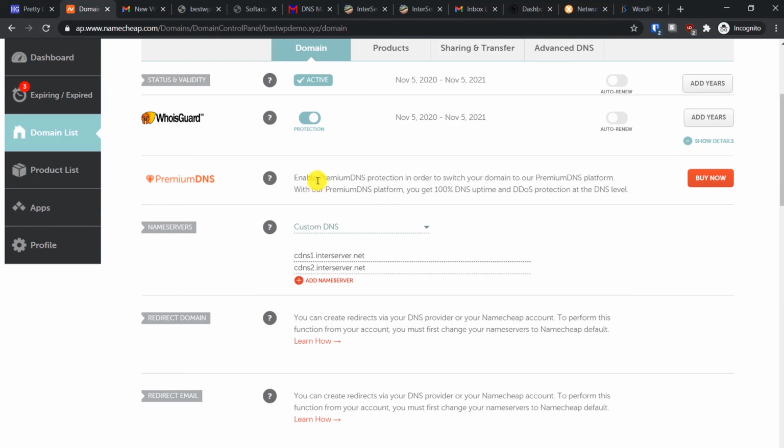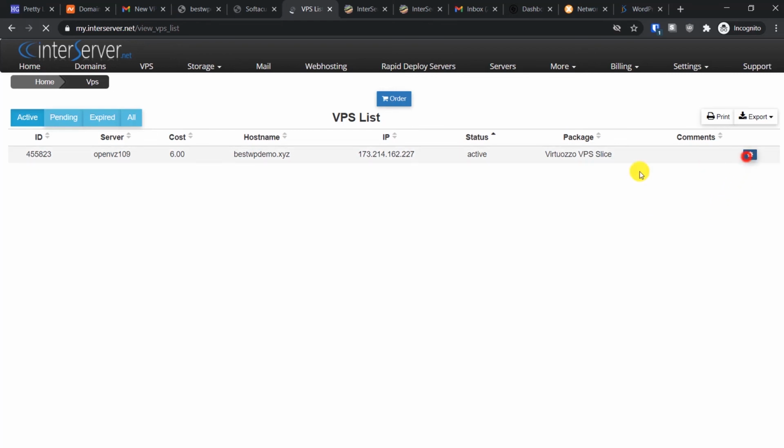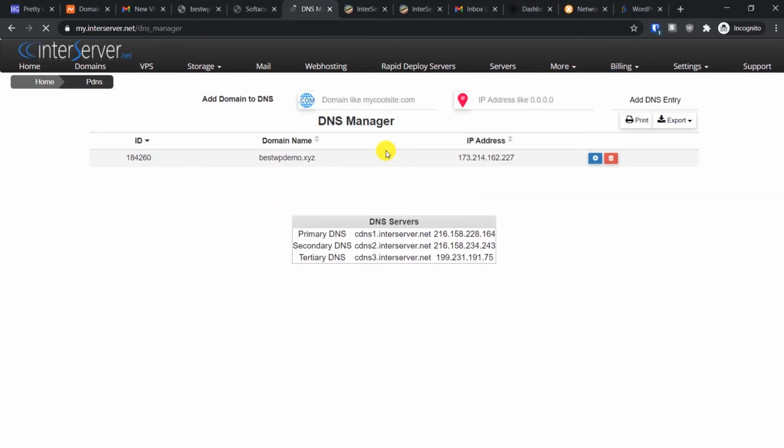We will also have to add a record in the Interserver panel. So for this, first I will show you where we were before. So we were on this VPS page. So from here, you will have to select this option, go to more, and from here, select DNS Manager. Okay, so you can see I have already added the record, but it will not exist for you.